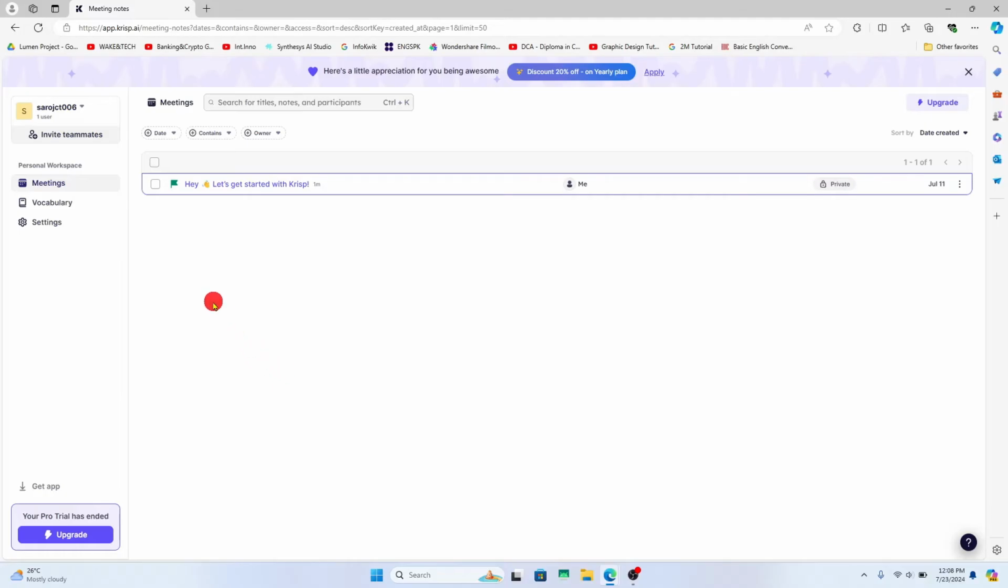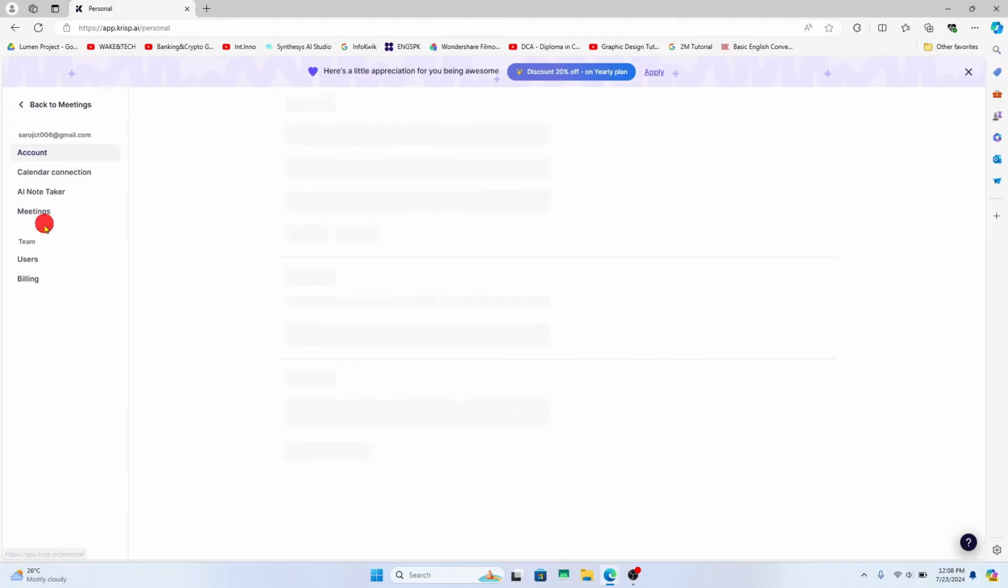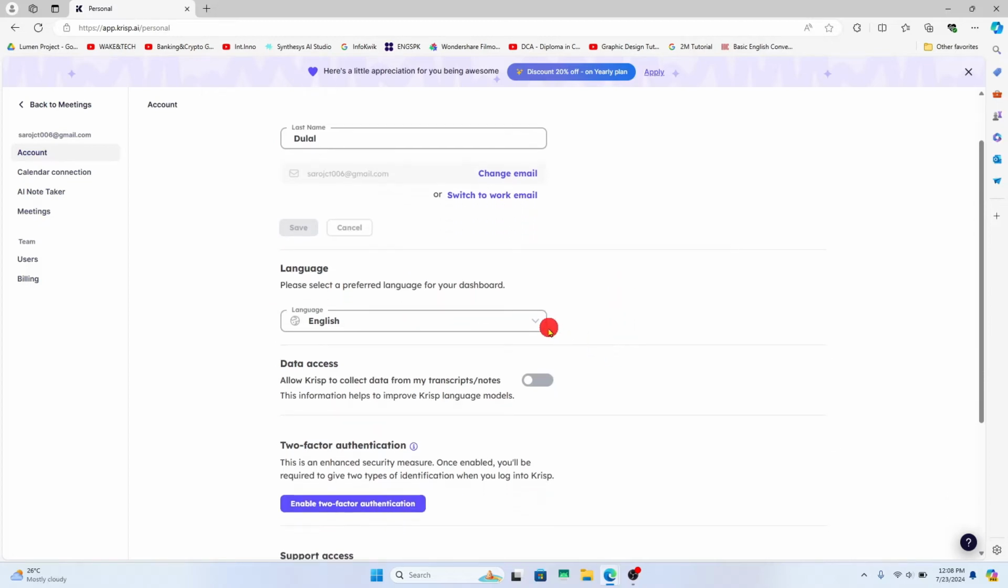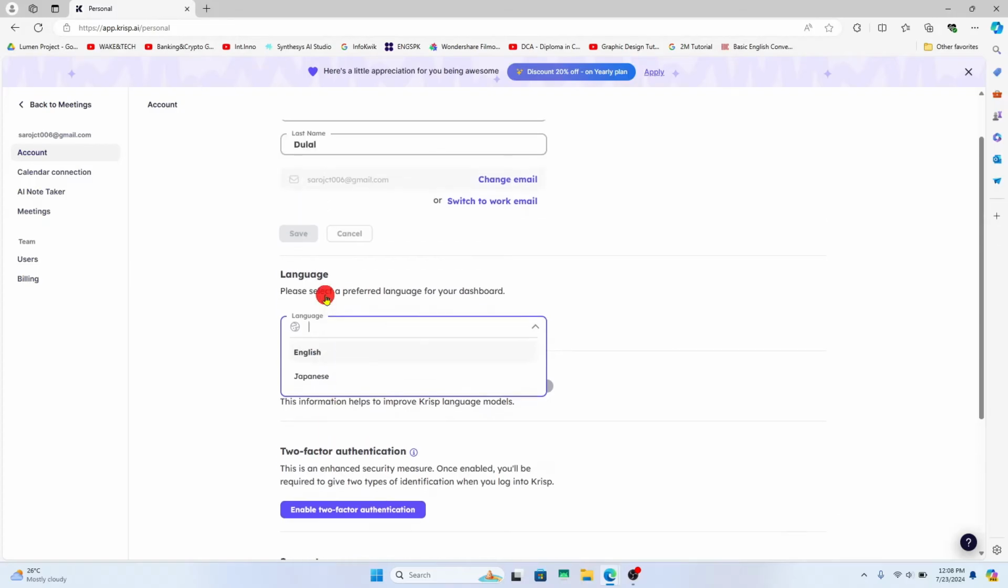into your home page. Now click on the settings button at the left side and you will end up within the settings page. Now in order to change your language, just click on the language drop down menu and you will be allowed to choose from the available list of languages.